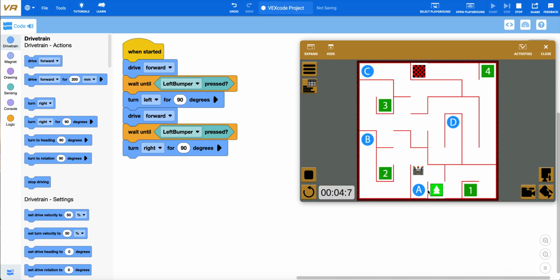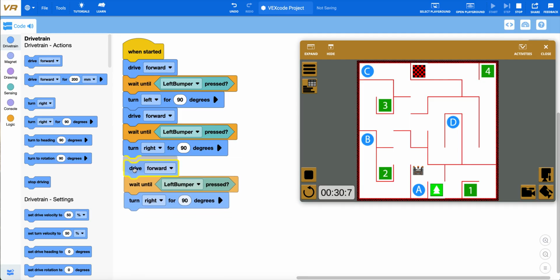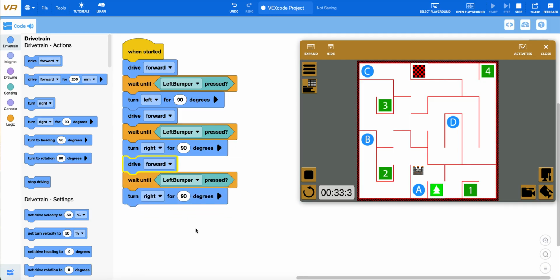Okay, so now we're ready to head forward. And when we bump into this wall, we can turn toward the B direction again. Here is a shortcut, by the way. Since we're using this unit of drive forward, wait until the bumper's pressed, and then stop driving forward and make a turn, we're going to duplicate those three and just attach them to the bottom of the code as one unit. So we said here we need to bump into the wall and make a left this time.